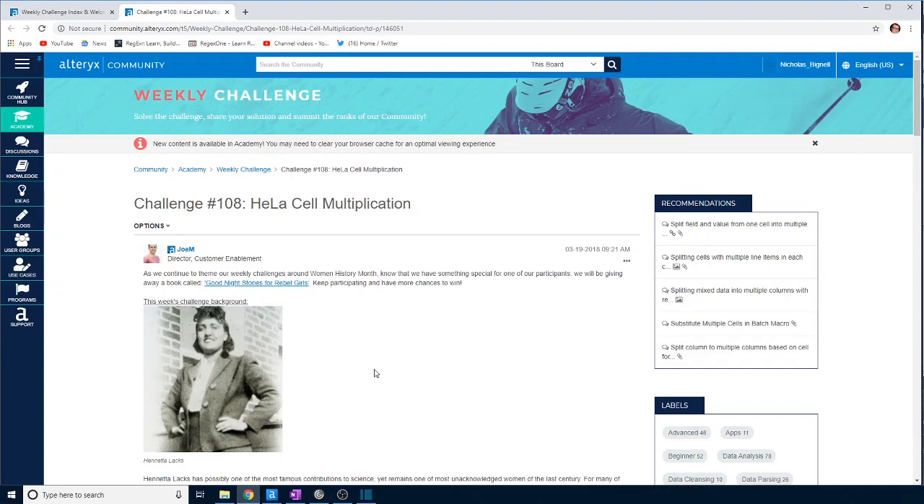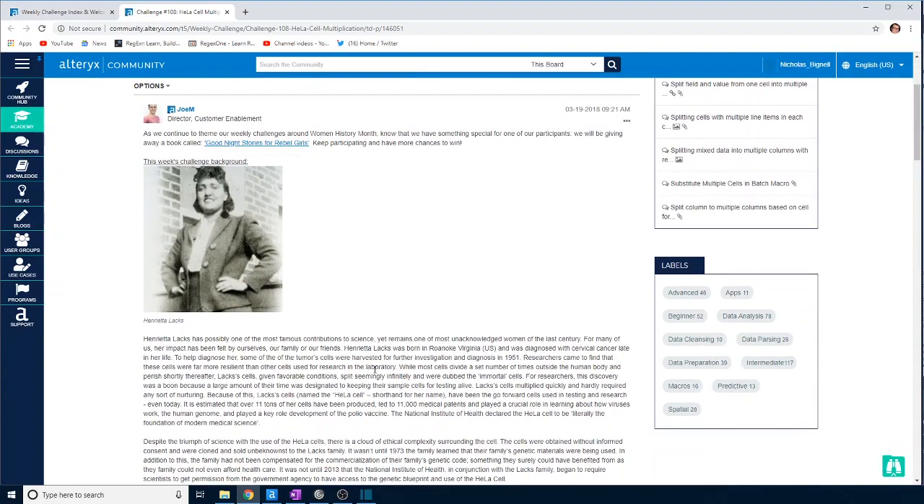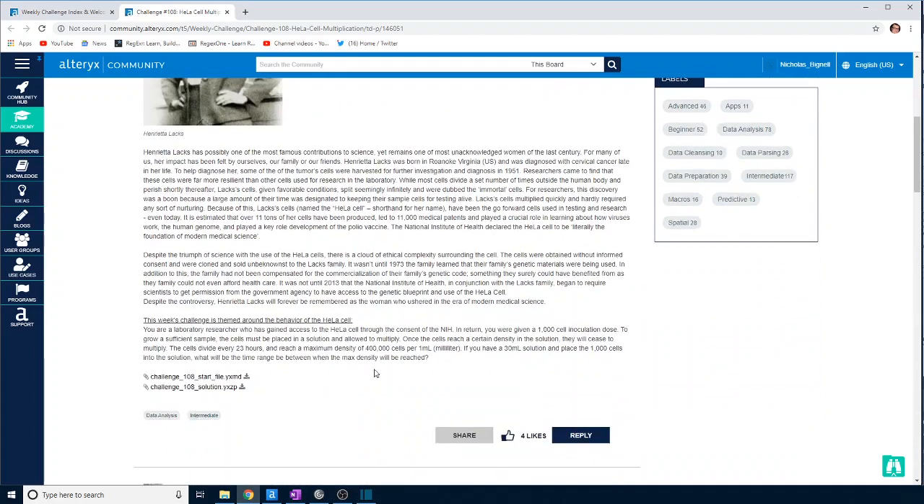HeLa cell manipulation. So what is HeLa? Well, HeLa is short for Henrietta Lacks, and she has a very famous contribution to science in that some cancer cells that she has are more resilient and able to replicate themselves outside of the body. So they now use those cells on lots and lots of experiments and research to find a cure for cancer, really. And other things as well.